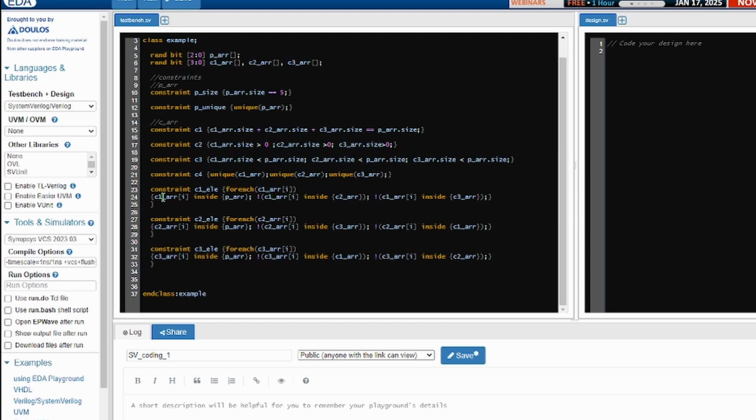So the first constraint tells us that each element of C1 array will be inside P array. So we are taking elements from parent array. And the second and third constraints say that the C1 array element is inside C2 array, and there is a not. So it means the elements of C1 array should not be present in C2 array. Also the elements of C1 array should not be present in C3 array. And it is the same for C2 and C3 also. So just change the names here: for C2 it is C3 and C1, and for C3 it is C1 and C2. So now we are done with constraints.